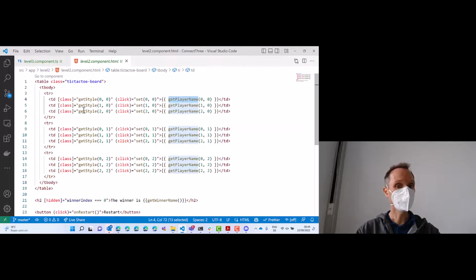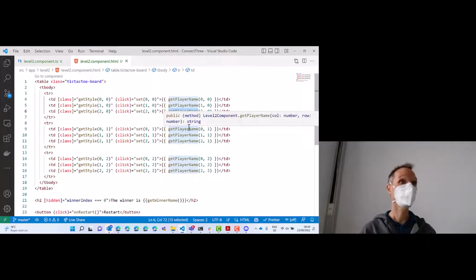For element 1, 0, style name, player name. For element 2, 0, style name, player name. This is what we need, because otherwise the for loops will not really work. Yeah, I don't understand why we're not just using the for loop and putting the line for in the loop.